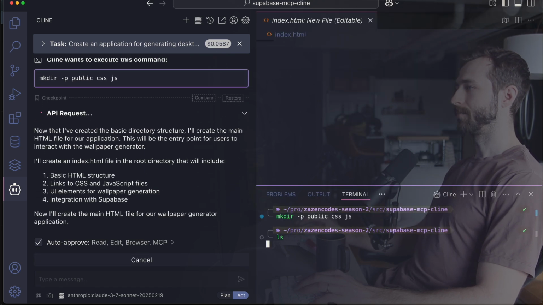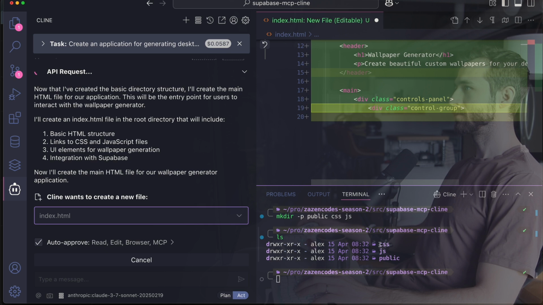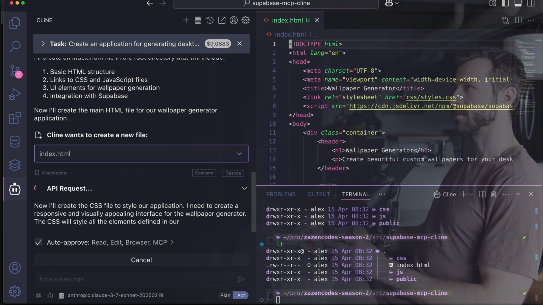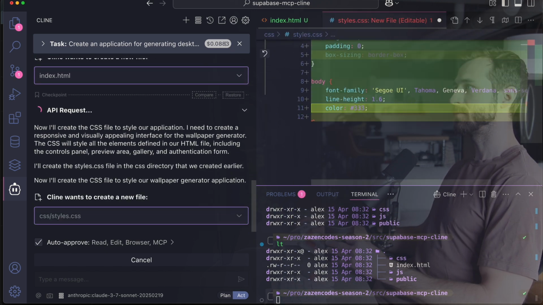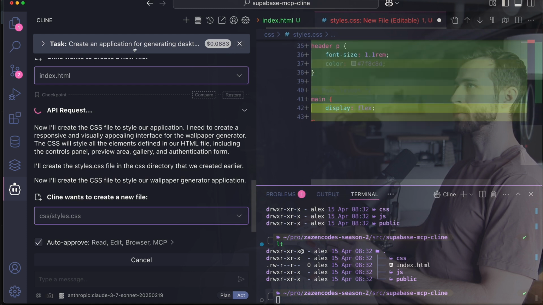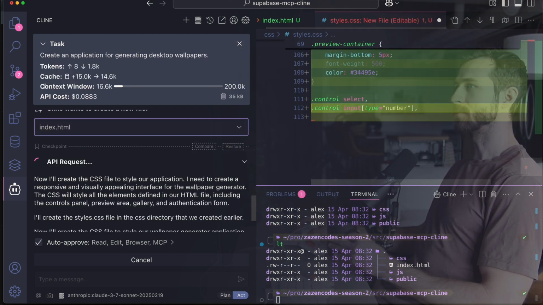Okay, away we go. So we're starting to create some files and check out our costs. We're currently at almost 10 cents for this job. We can also keep track of our context window.